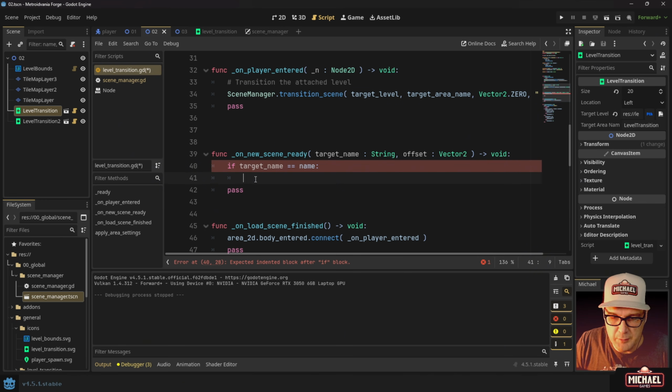If those match, then we know that we are the intended area. And so then we can run some code. And then all of the other level transitions in this scene are going to go, oh, it's not me. It's not my turn. Oh, I'm sad. And then they're going to just not do anything because they're going to be lame and totally sad. Okay, so here we go.